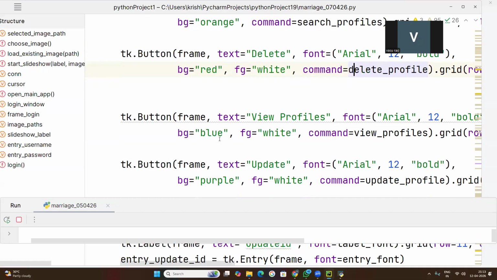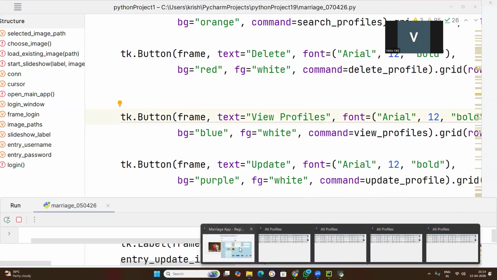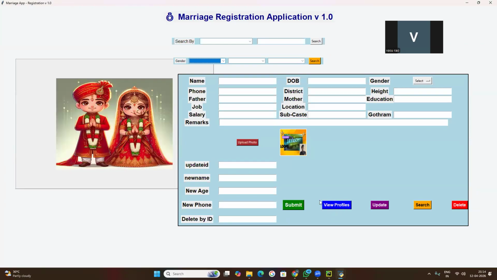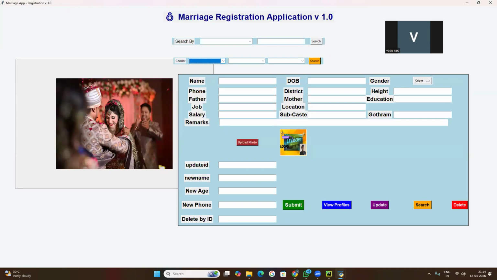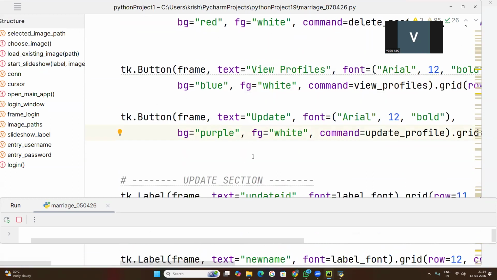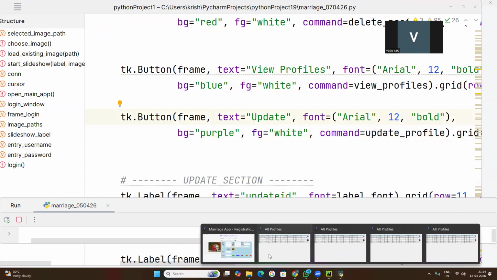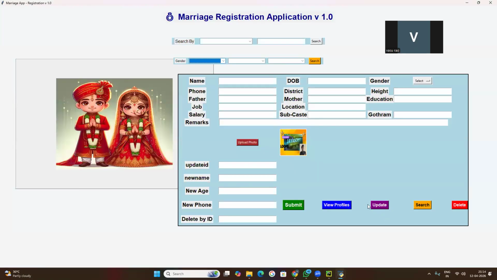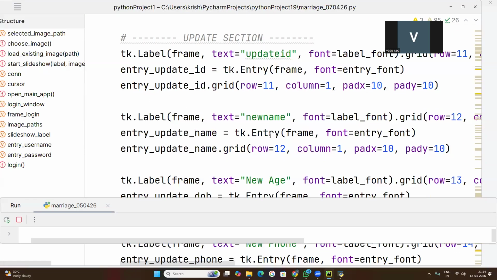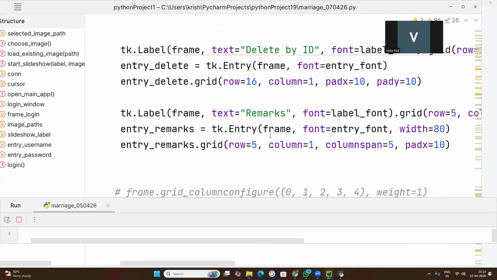So one more button, view profiles. This is the view profile button, blue color. Whenever we click on it, the view profile function will be executed. View profiles, blue color. Purple, update. Purple color, update. So like that, so much code we need to write. It is a practice.